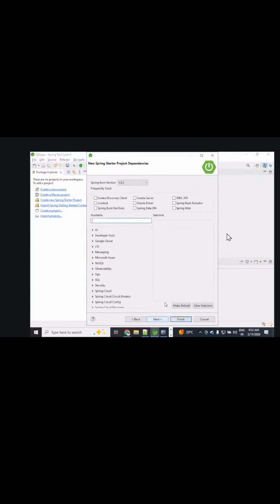Next, what are the dependencies? Are you okay? Dependencies are Lombok, Spring Data JPA, Oracle driver. Why am I taking the Oracle driver? Because I have the Oracle database.